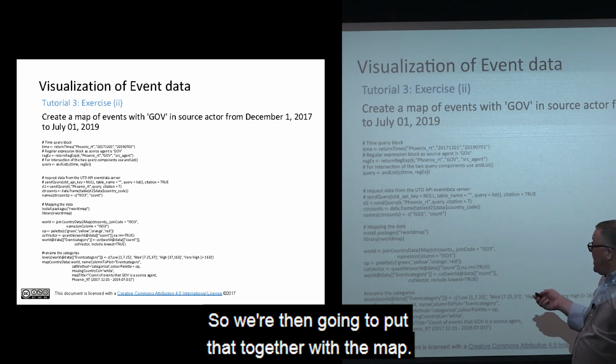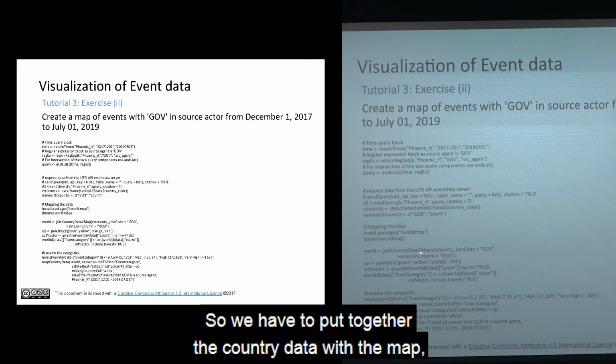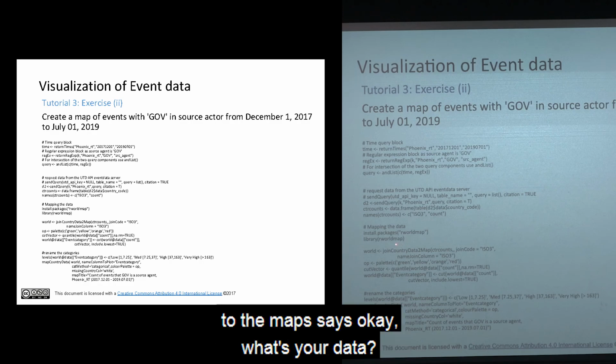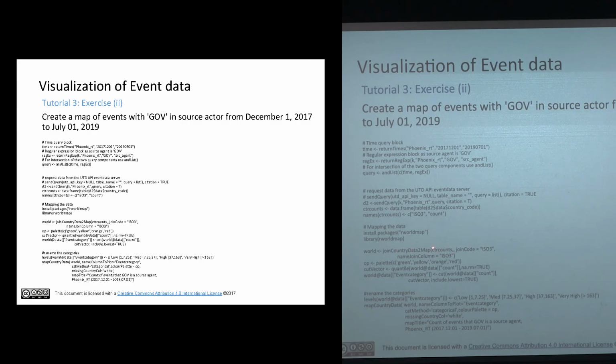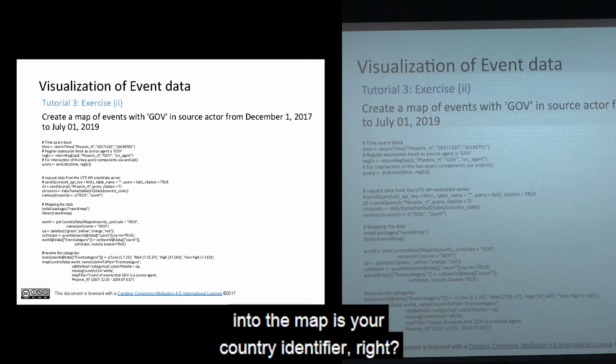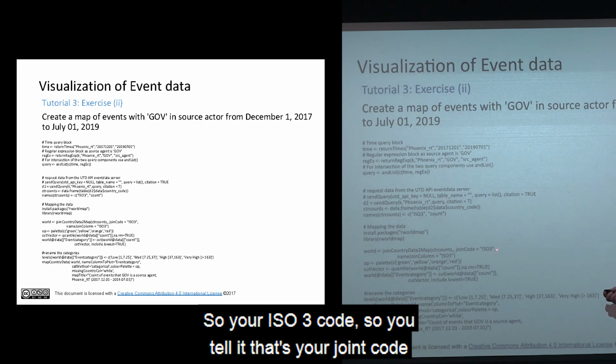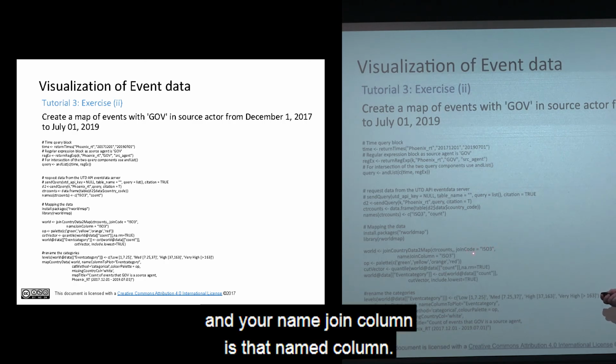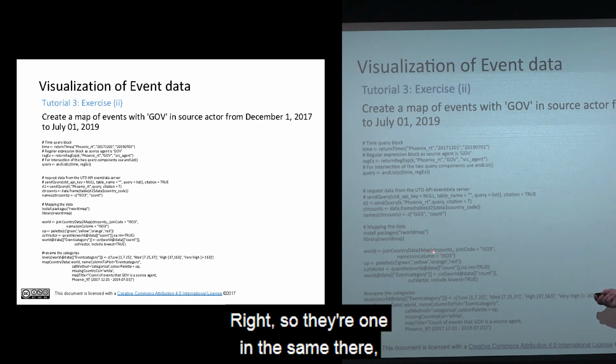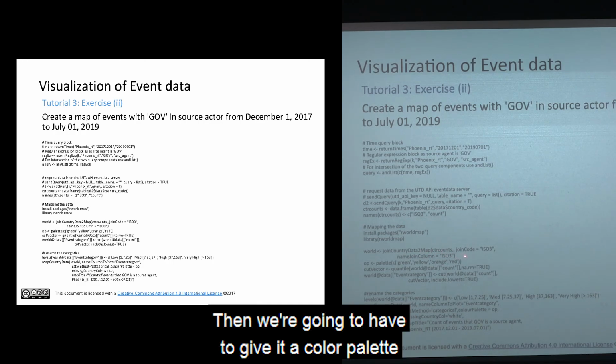So we're then going to put that together with the map. So we have to put together the country data with the map. This join country data to the map says, okay, what's your data? Right? It's my table of counts. The thing that's going to match back into the map is your country identifier, right? So your ISO 3 code. So you tell it that's your join code, and your name join column is that named column. So they're one and the same there. I know that seems silly.